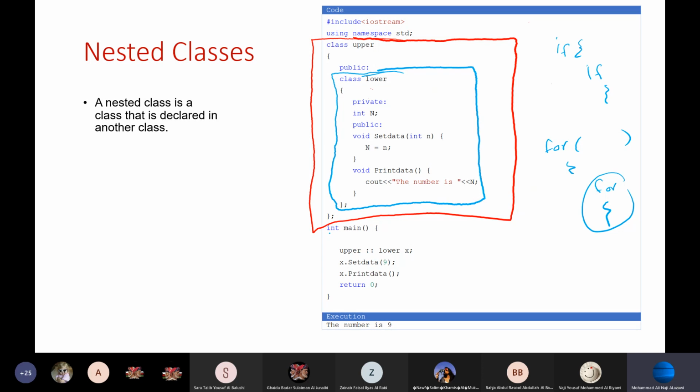Now, if I define the integer main, when I call the lower class, I use this notation, which is double colon. Okay. When I want to call it, I have to use upper, double colon, lower. All right, then I define X, for example, just like here. Now also you can use the data or the attributes and the public methods directly.